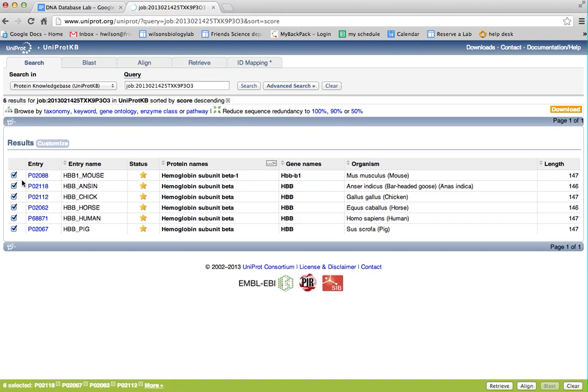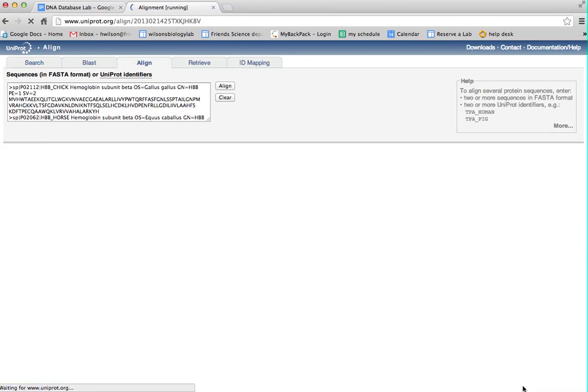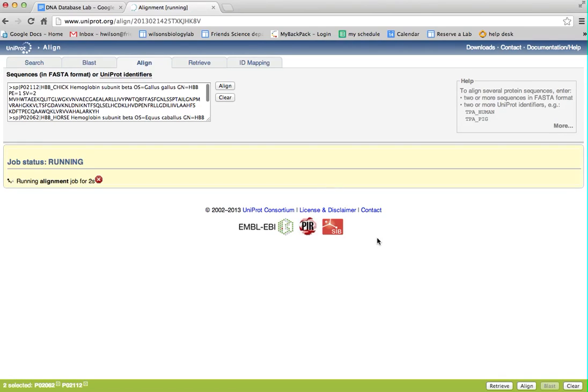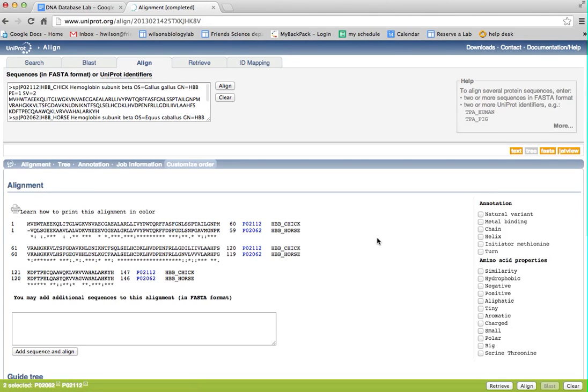So let's say I want to compare the chicken sequence with the horse sequence. So I'll deselect the other sequences, and notice that now I only have 2 remaining, and it's these 2 sequences. And I'm going to click on align this time, and this might take some time. It's running what's called an alignment program. It's going to take the amino acid sequences of those 2 proteins and line them up, and they did that just now.